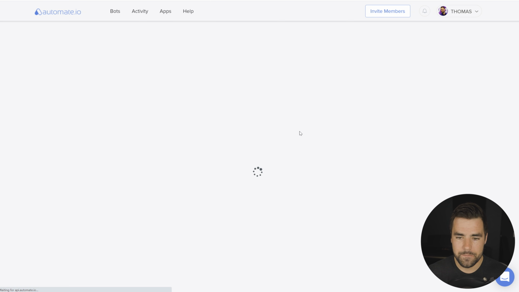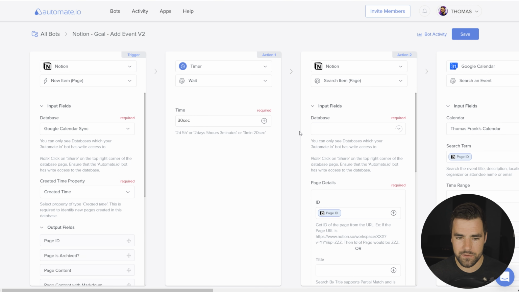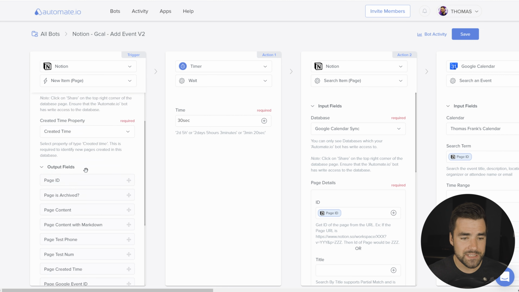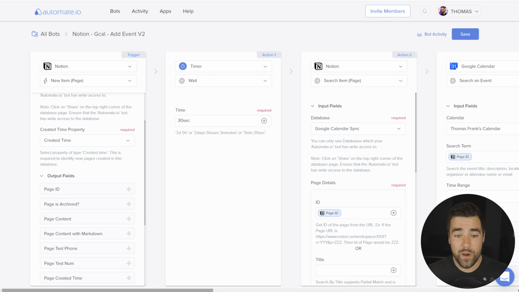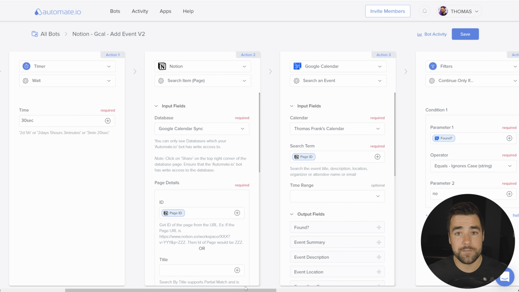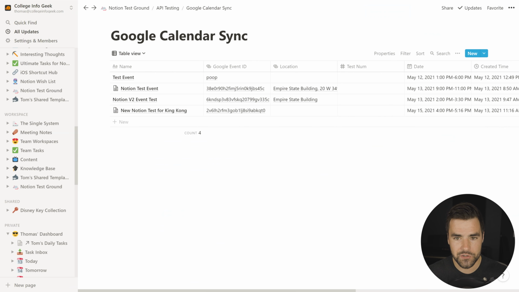So if you look at add event here, and again, I'm going to gloss through this because it's pretty complicated. But essentially, when we have a new page created in a specific database in Notion, the Google Calendar Sync, which it asks for the created time here, first, we are waiting 30 seconds because I want to give the user time to add the details to that event. So let's go ahead and do it actually. And by the time I'm done explaining this, we'll be able to see this new event here.